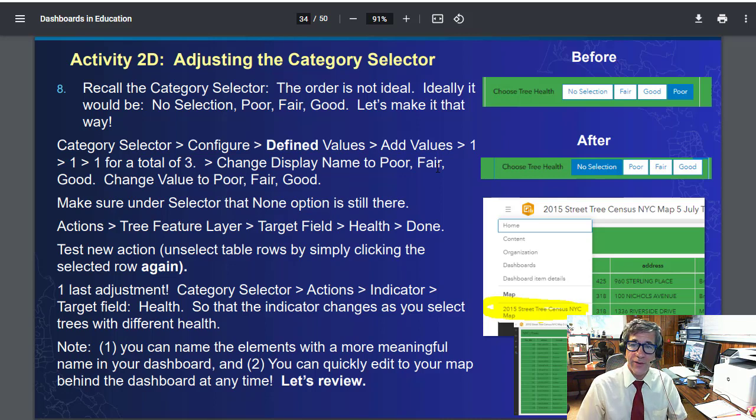We go to defined values. The default gave us grouped values, but if we go with defined values, we can actually order them in the right order that we want, okay? We're also going to test out that action, and also we're going to go to category selector, actions, indicator, target field health, so that the indicator changes as you select trees with different health. Ooh, nice. Also, we're going to note that you can name the elements, as I indicated earlier, if there's a coming attraction, and here it is, with a more meaningful name in your dashboard so that you can quickly find elements instead of having indicator 1, indicator 2, indicator 3, if you have 3 indicators, actually naming it appropriately.